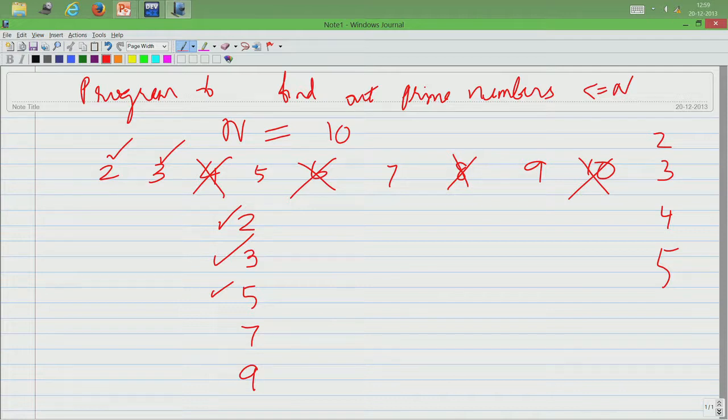So, let us do that. I do 5 divided by 2, the remainder is 1. I do 5 divided by 3, the remainder is 2. I do 5 divided by 4, the remainder is 1. So, all these numbers which are less than 5, when I divide them into 5, leave a remainder. So, 2, 3 and 4 are not factors of 5.